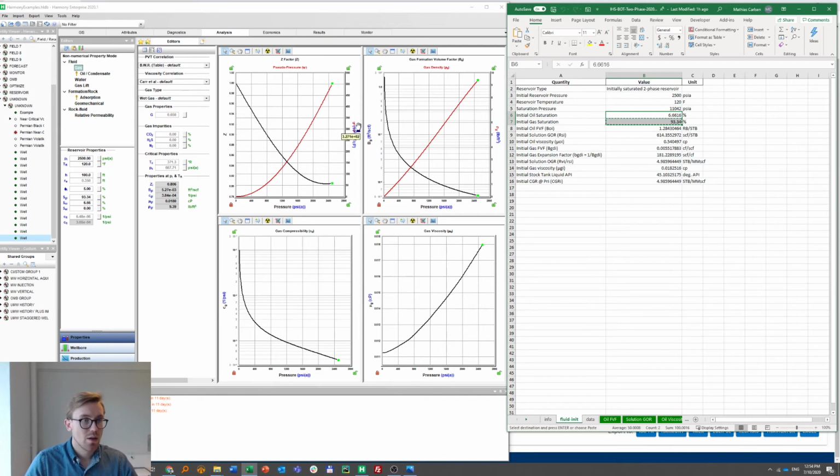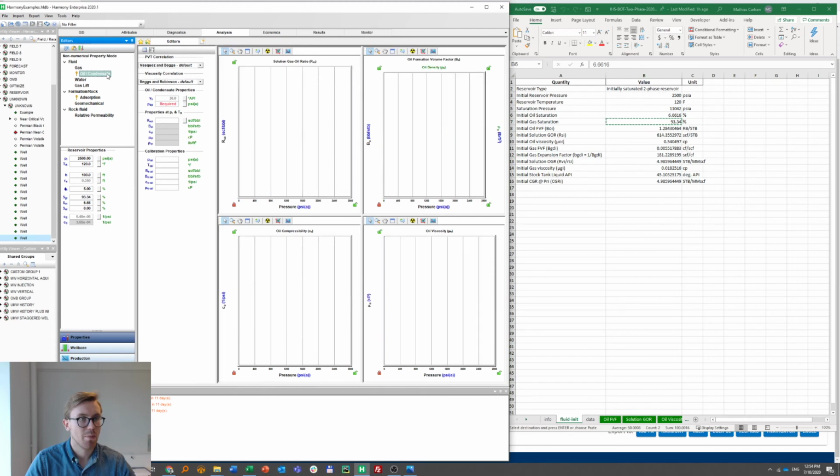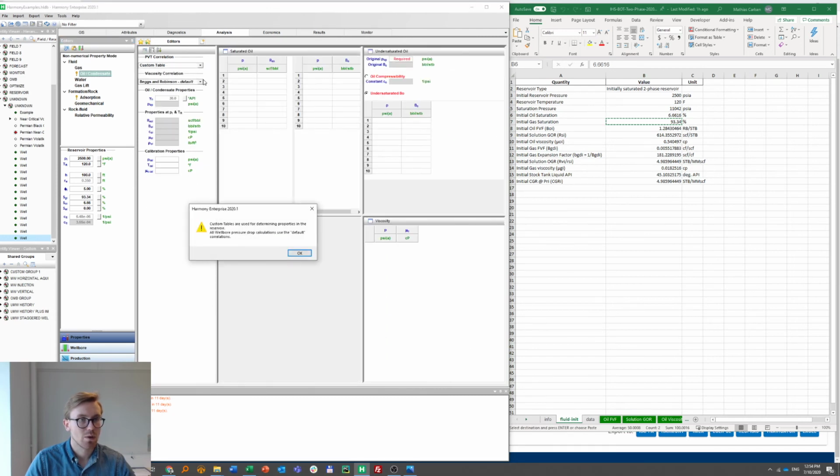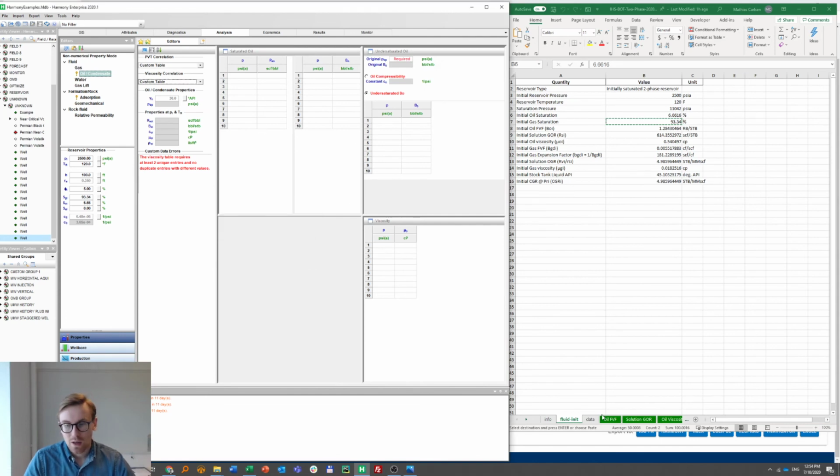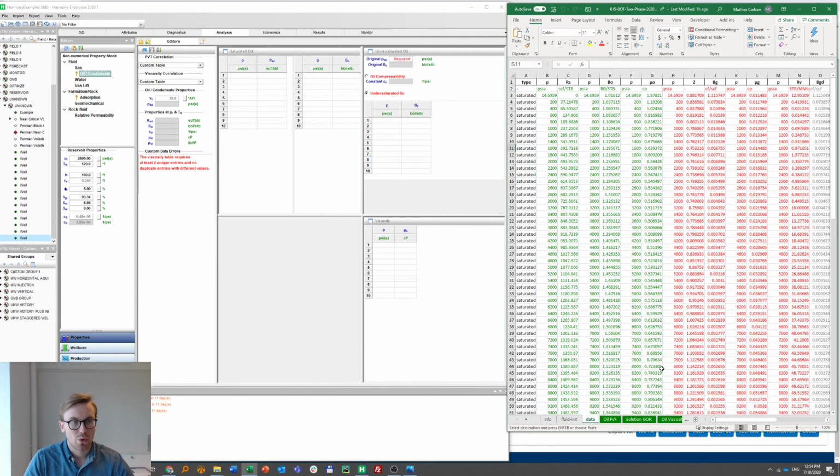And except from that, all the other rules apply. You have to import the initial reservoir conditions here. You have to import the black oil PVT modules, the values here in custom table, as we've seen earlier, for both PVT correlation and the viscosity correlation right here. I'll refer to the first video for that, where all that relevant data is given here in the data tab.